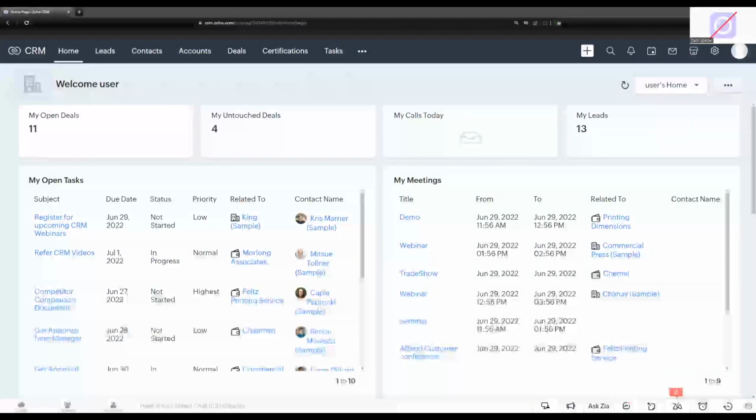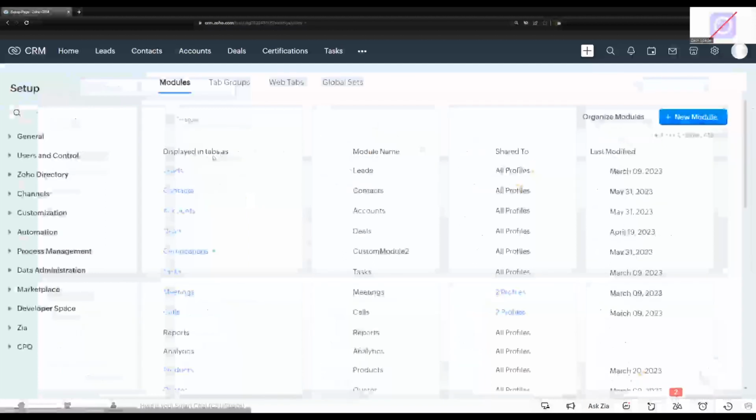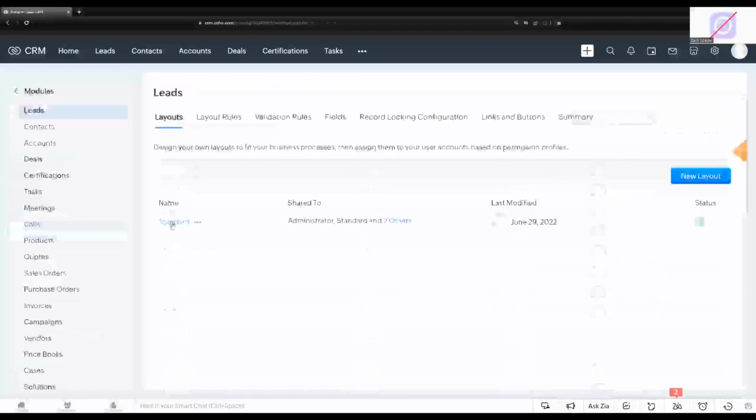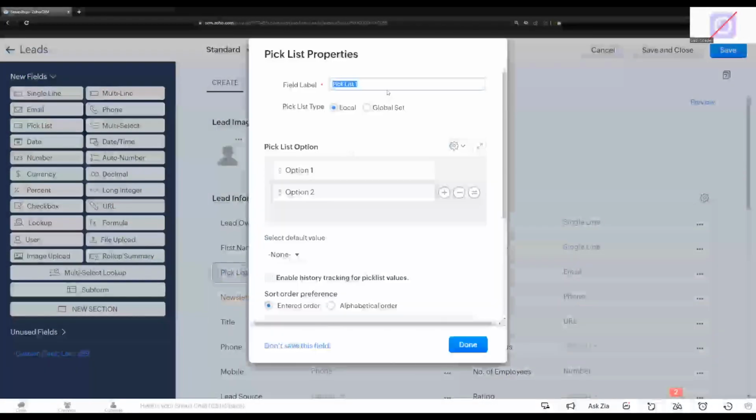The first option we have to add color into our CRM is through pick list values. I'm going to come into my CRM and go to Setup by clicking the icon in the top right-hand corner of the screen. I'm going to go into Modules and Fields. I'm going to choose my Leads module and the standard view. I'm going to add a new pick list onto my lead, and I'm going to call the pick list drip campaign. I'm going to have 2 options in my pick list, a start and a stop option.